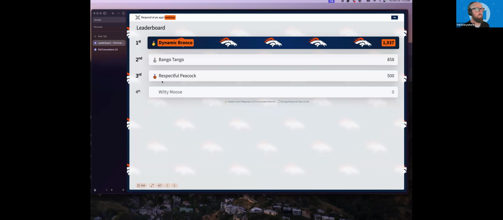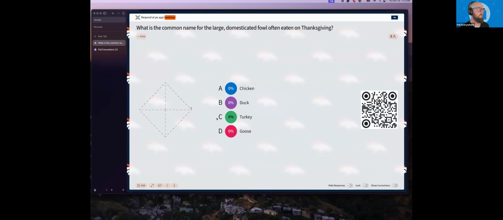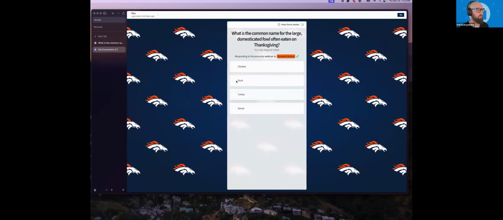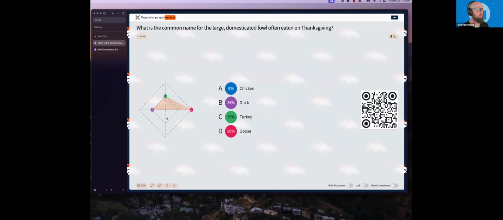Next, as we can see here, we have our leaderboard. So we'll go ahead and go to our next one. What is the common name for the large domesticated fowl often eaten on Thanksgiving? Now, the radar, I personally like the radar a lot. As answers are coming in, I'm actually going to do goose. It's going to start pulling it in different directions. I think this is really cool. It's one of my favorites.